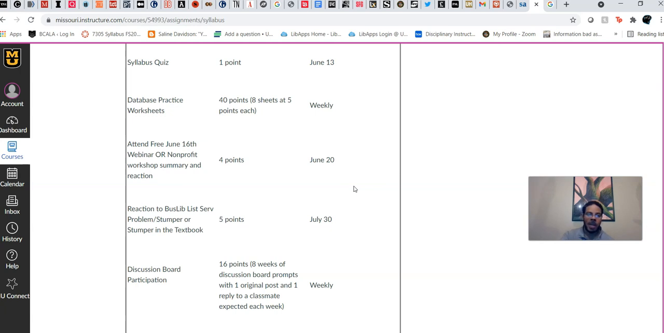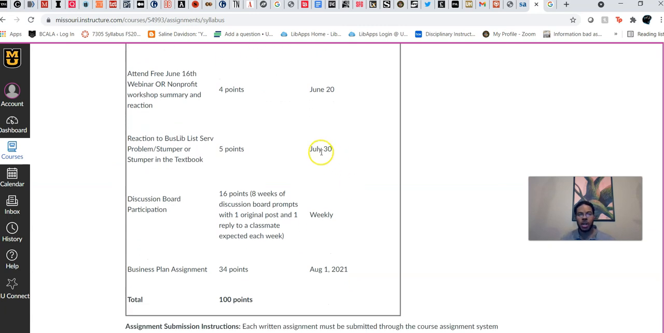And then at some point during the semester, during the summer, I suggest you not wait till July 30th. But sometime between now and July 30th, another thing you'll have to do is one of the discussion prompts, which is a reaction to a BizLib listserv problem or stumper. There are also stumpers listed in both textbooks, either the first edition or the second edition. You'll see that prompt in the discussion area, and you'll just post your reaction there.